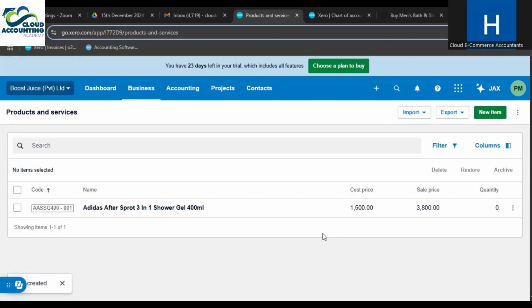With that, we'll wind up for today. I hope you had a productive session. I'll be continuing with the inventory in the next session.